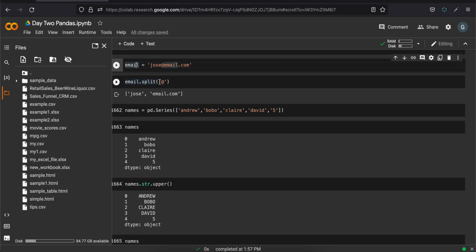You have the split method, and we are splitting it by the at symbol, so it converts it into an array or a list. At the zero index you have Jose, and at the first index you have email.com.